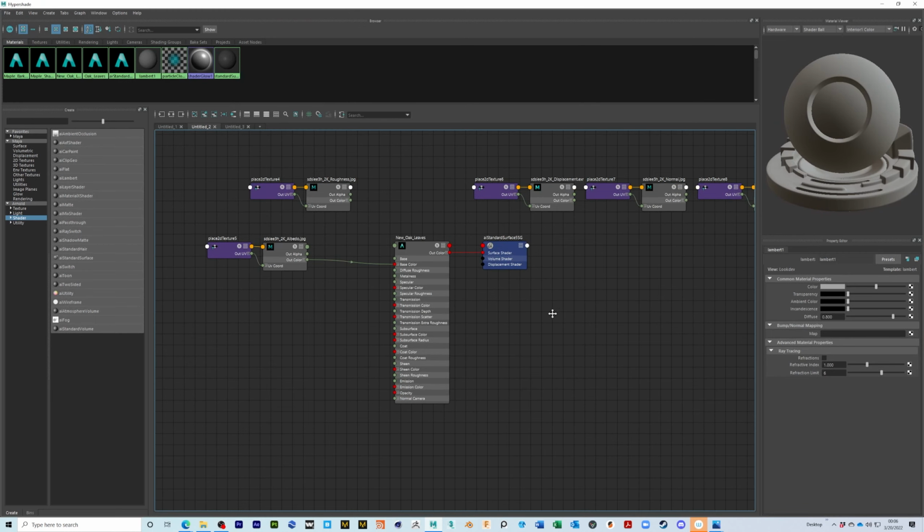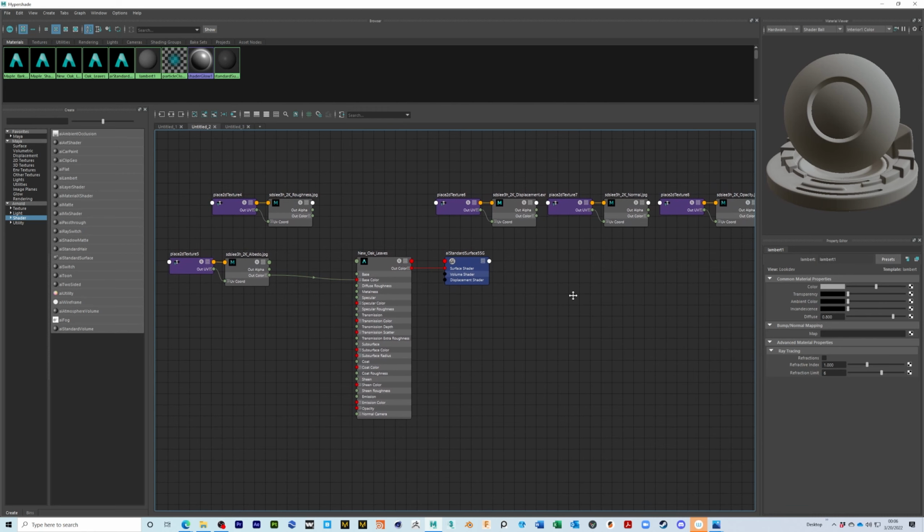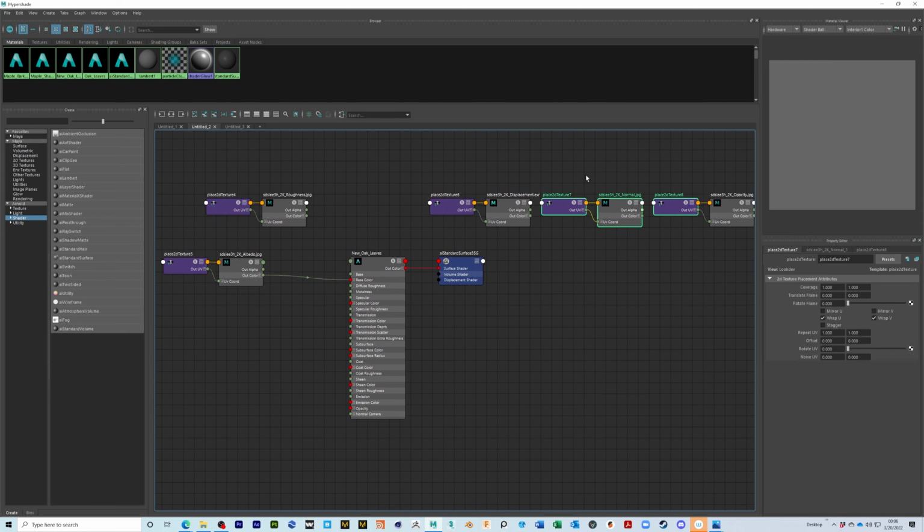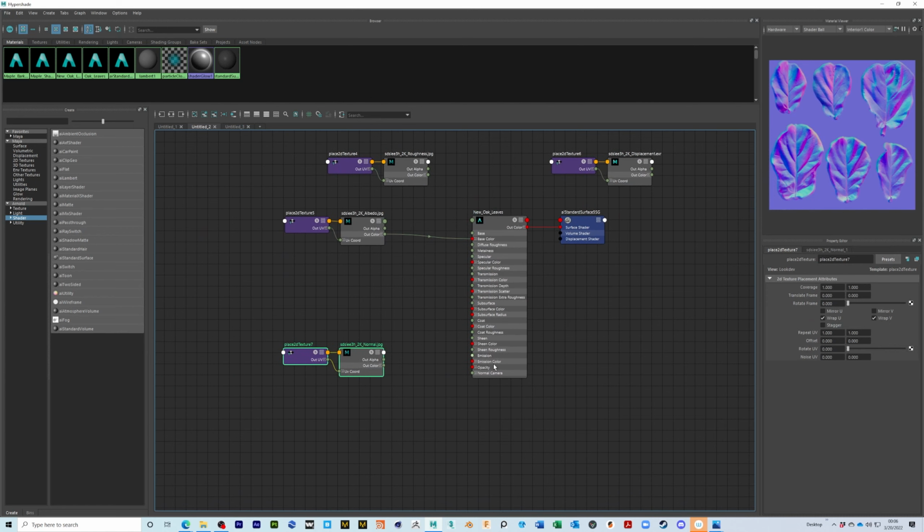Next thing is, let's see, where do we want to go next? Let's go with normal. So grab these, bring them down here. And I need to plug this into a normal map node. So tab, AI normal map.